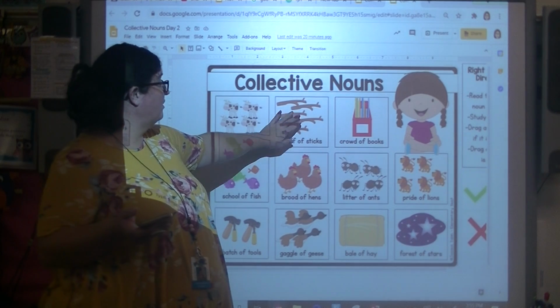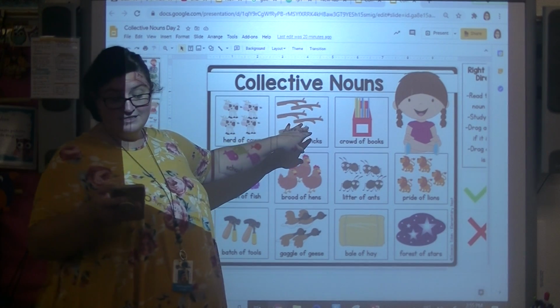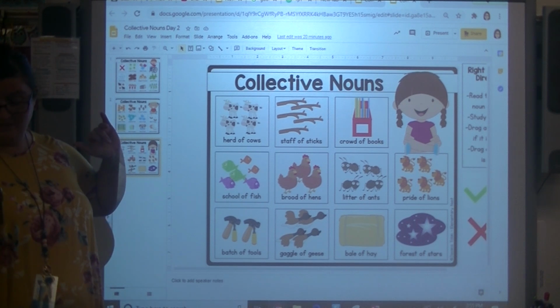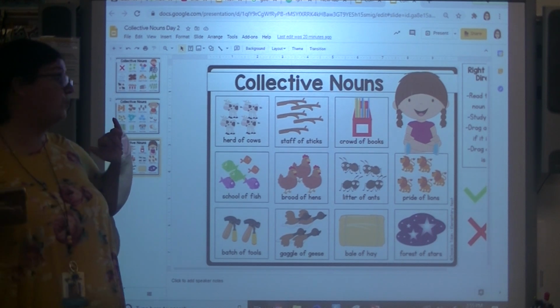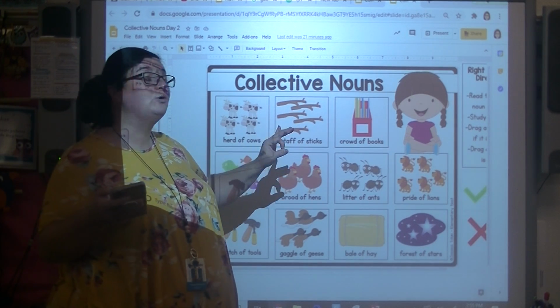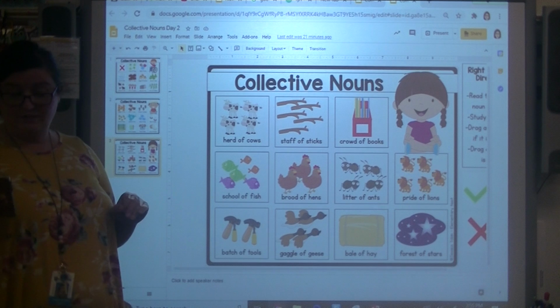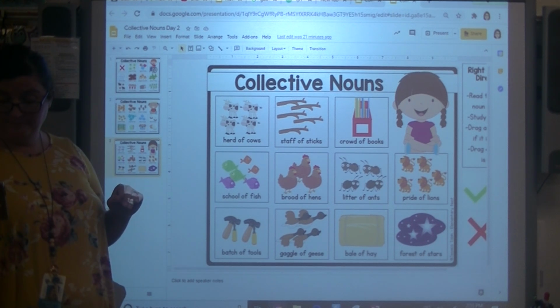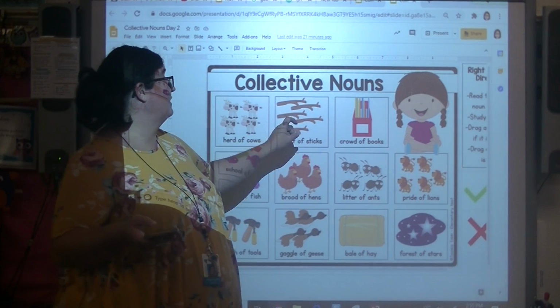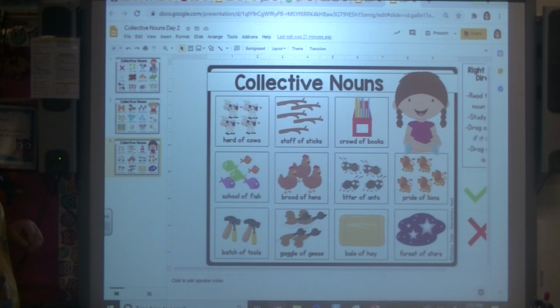Collective noun for sticks is staff. A staff of, nope, is not staff of sticks. The collective noun is a bundle of sticks. So this one is wrong. It should be bundle of sticks. So Ms. Byers will definitely not use that one either. It'll only be the ones we've been doing in the lesson anyways, but that one is not right either.